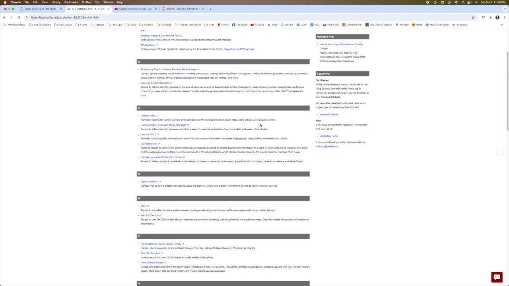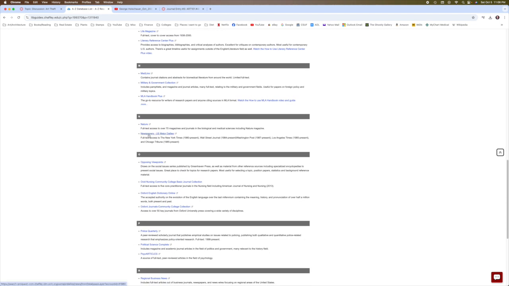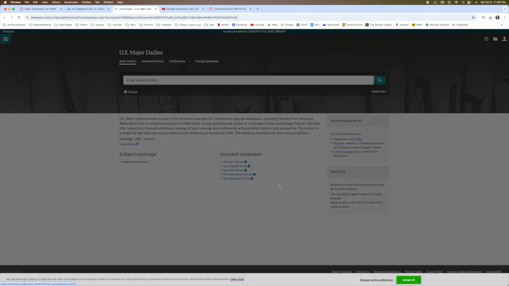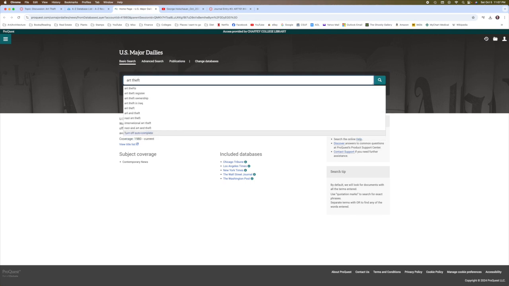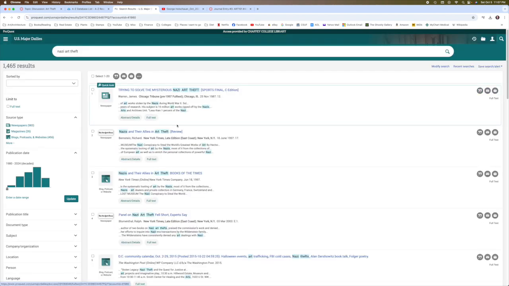And for this article, what I would normally suggest you do is utilize this one down here that says newspapers or U.S. major dailies. You'll click on that. If it does not allow you access, it may give you a username and password. Make sure to go ahead and just enter your Chaffey username and password. And then you're going to look up anything such as art theft. You might be interested in Nazi art theft, which is a lot of what the lecture is about.